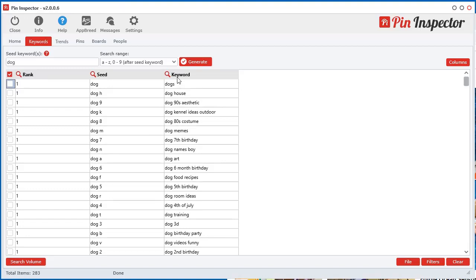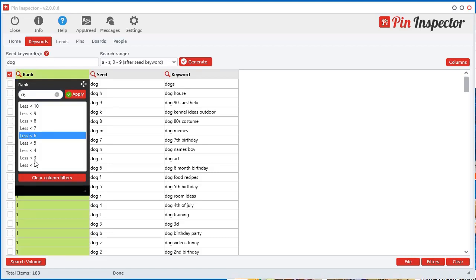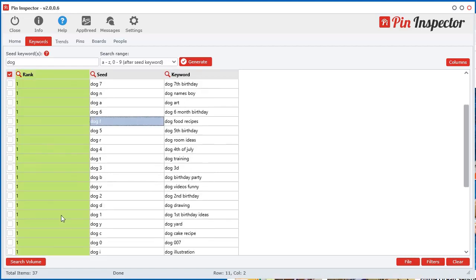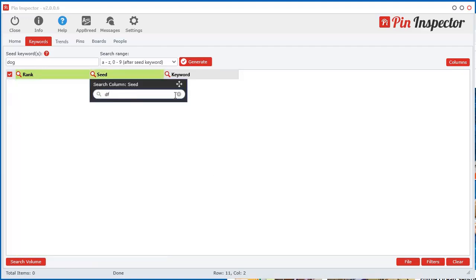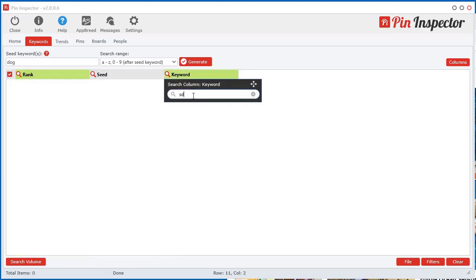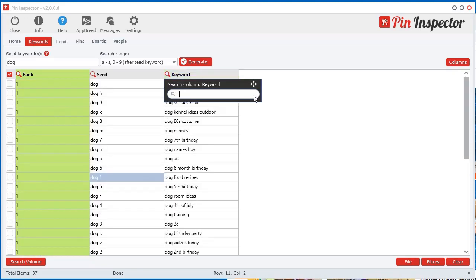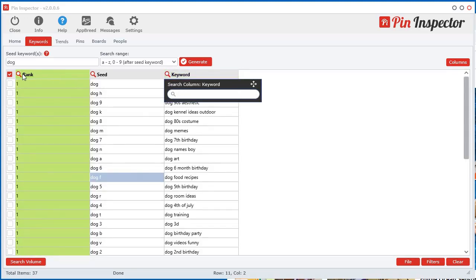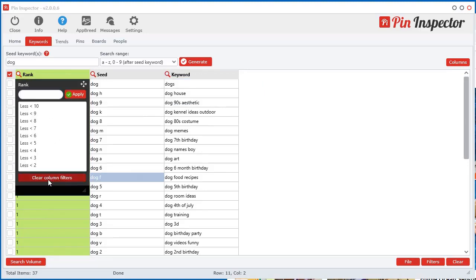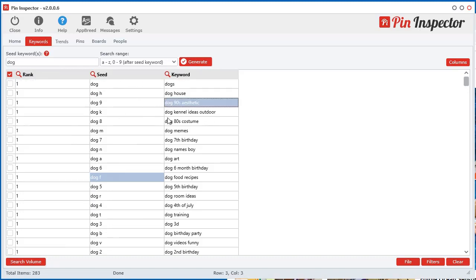Now, what's cool is you have access to these quick little filters here. You just click here, and if you only want to look at ones that are rank 1, you can quickly do that. You can also search by typing in any keyword you want like that. And if you X out or delete it, it removes that column filter. And you have the option here to clear out the filter. I'll have another video that talks about how to use quick filters and things like that, but I just want to quickly show you that in this video.